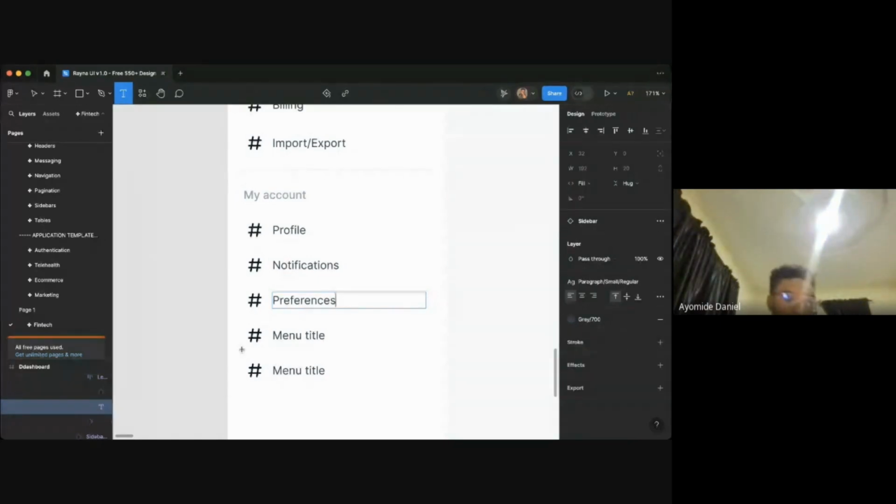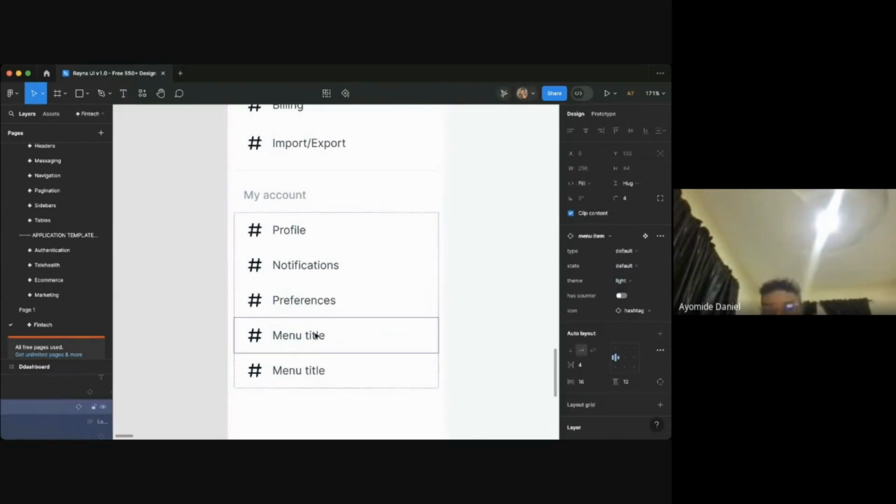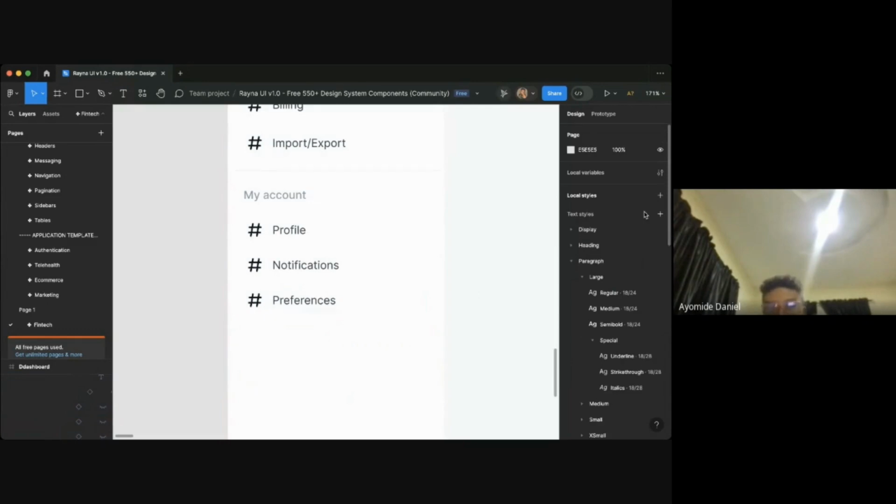Preference is also gonna have notifications. Okay, but that's already there. So let's just add this window, and let's hide this for now. I'll just move them. All right, cool.